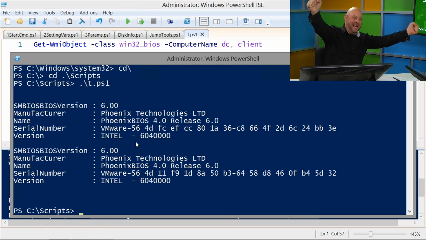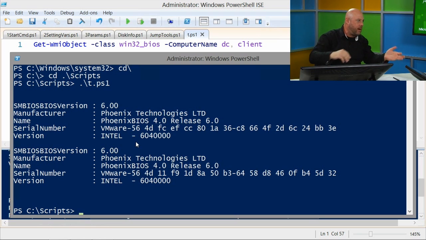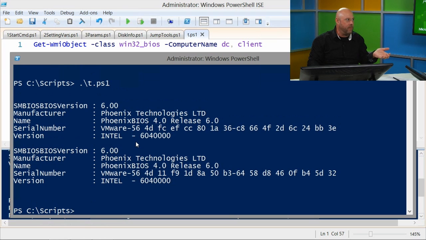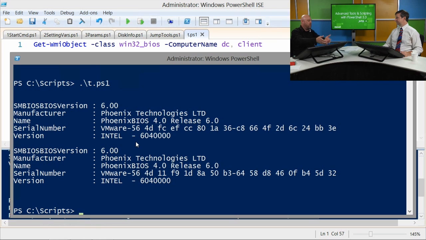Woohoo! We've made a script. I know you're not that impressed, but I want you to see what the issue is, right? We've made a script, and this is cool. This is great. We've started the journey, and this is neat, but what if I need to do different computers? First of all, you don't want it named T, and you're not going to want it using the computers DC and client. Be nice if I made this a little bit nicer for you, since you're a nice guy. And so let's start making it a little bit nicer.